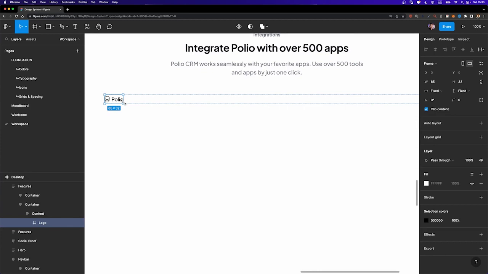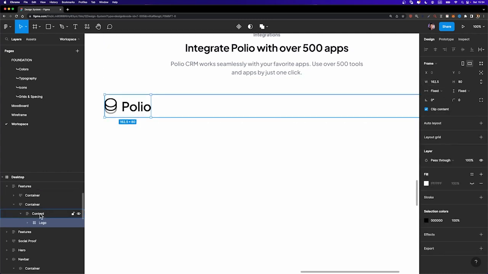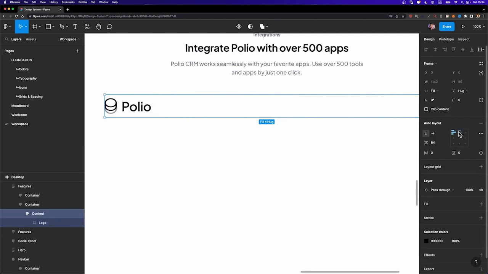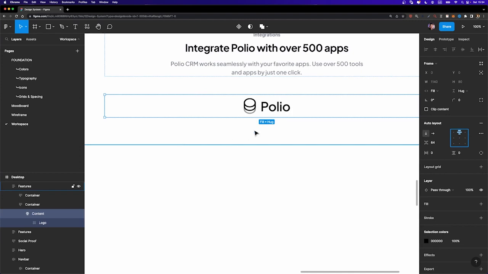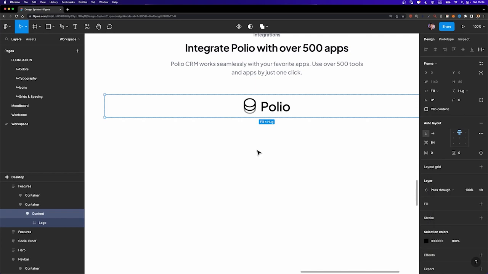To scale it up, I'm going to hit K on my keyboard to select the scale tool, and I'm gonna set its height to 80. Don't worry about its width, it doesn't matter. Now I'm gonna select the content frame and I'm gonna align it to the center. Right underneath, we need to create those lines. But first, let's see how many logos we need to place here. If you open up the assets folder, inside the logos folder, you will have this integrations folder. Inside we have 10 different logos. So we need to have 10 different lines as well. Keep that in mind.